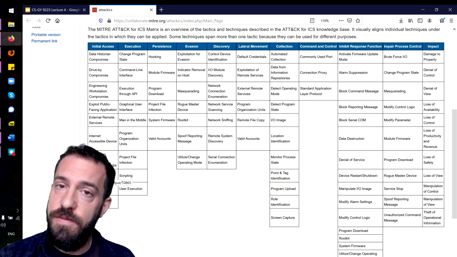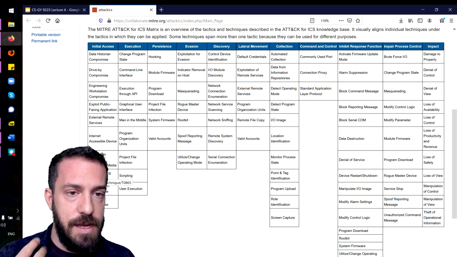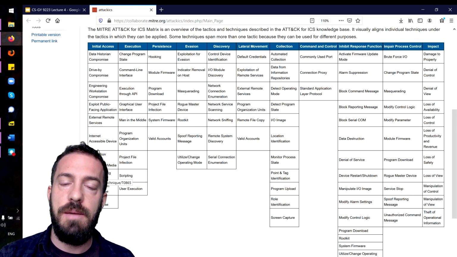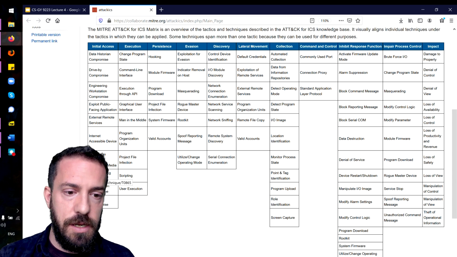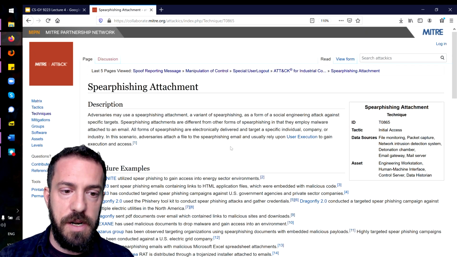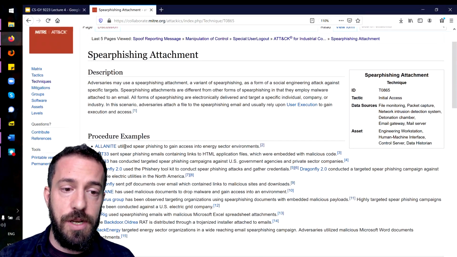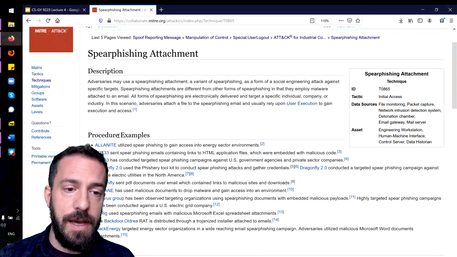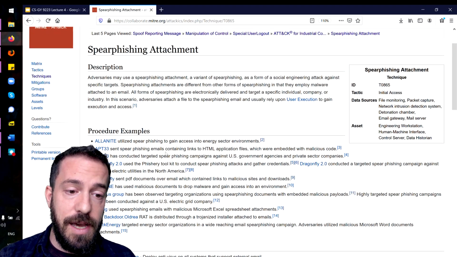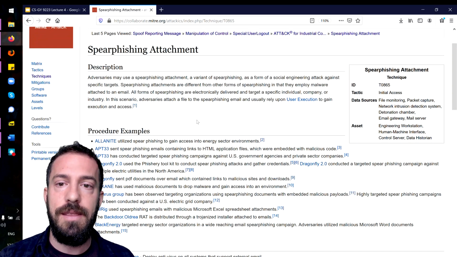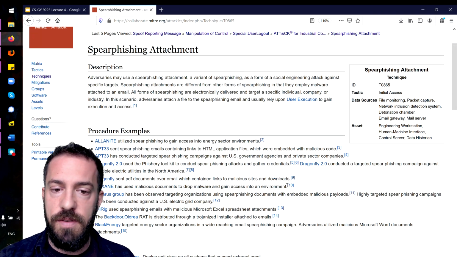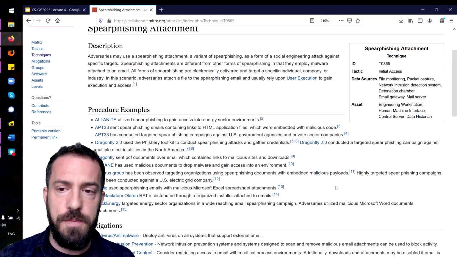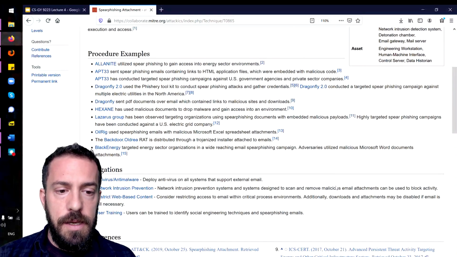Spear phishing, if you remember, this is how the Ukraine attack started. And again, the benefit and the great thing about this framework is that it is being developed using real-world events. So let's go to that technique, spear phishing attachment. And you can see actually there are many more examples of attacks that used spear phishing in order to get this initial access to the system. So you have Dragonfly, Oil Rig, Black Energy, different malwares that do spear phishing in order to get the initial access to the system.